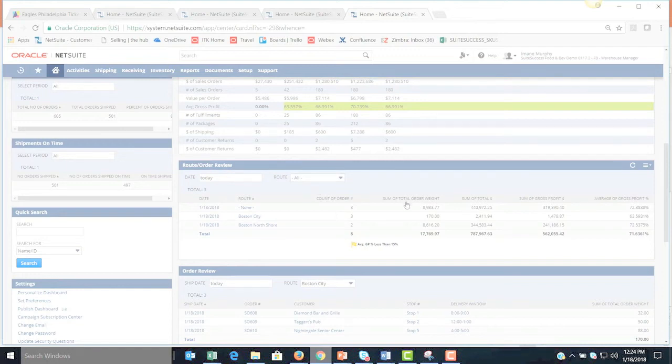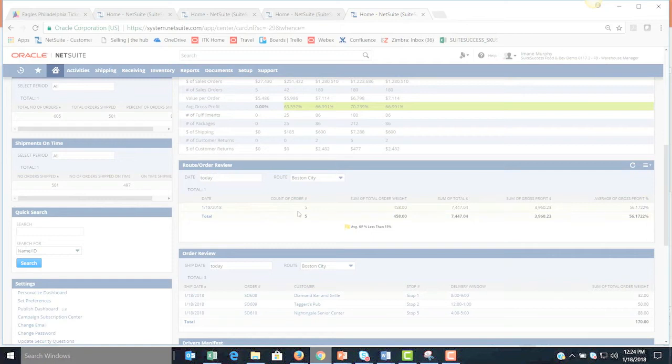This is key because I can see the total weight by route. If I choose a route here, let's just choose Boston City. I have 5 orders on this for today. My total order weight is 458 pounds, so obviously I'm not going to have an issue from a truck routing standpoint. We also can do profit by route, which is really critical that people are looking to do from an executive standpoint. If this was overweight, or I needed to plan what truck or route to bring in to deliver this route, I could come in here, and that's my Boston City route.